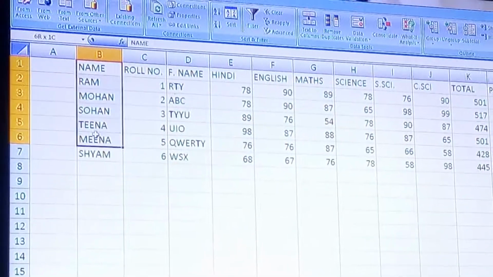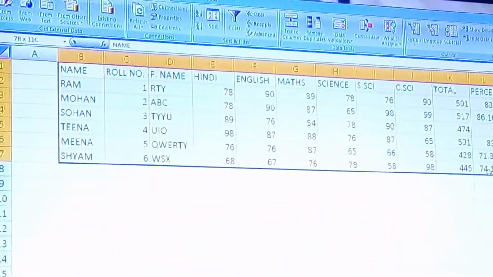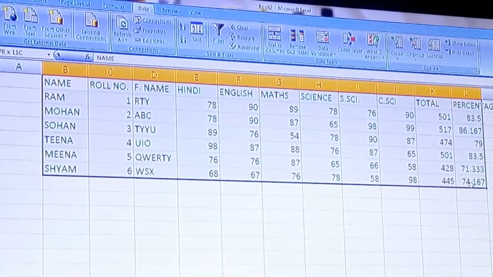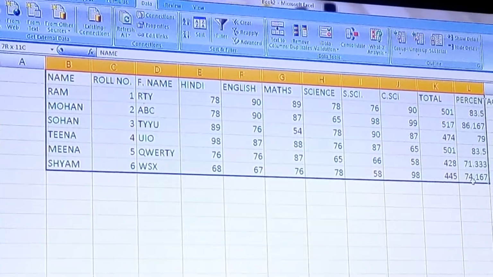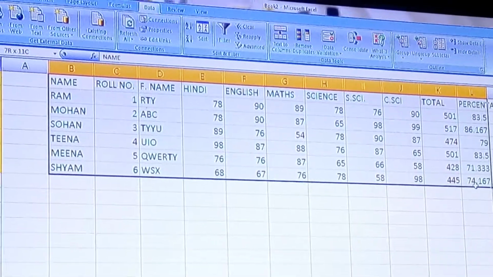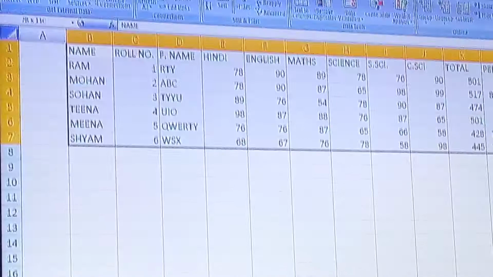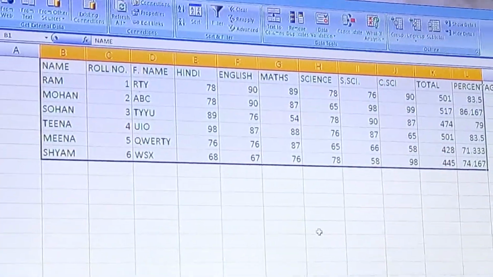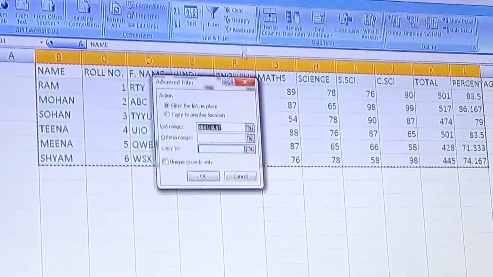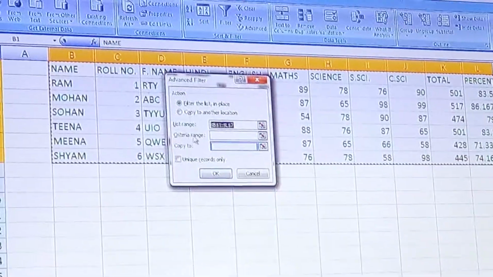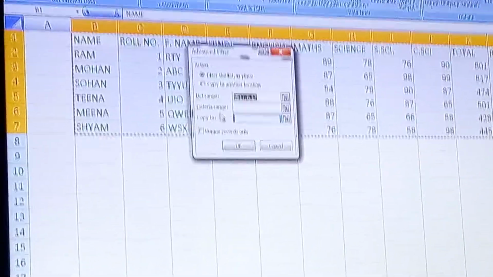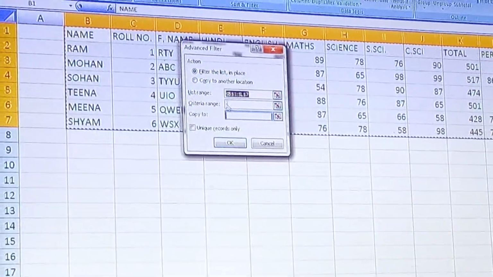Now how can you give it? This particular database is known as the list range. We have learned that in Excel, a database or table is also known as a list, so it is known as the list range. For this, there is also a criteria range. One more thing here is the criteria range.